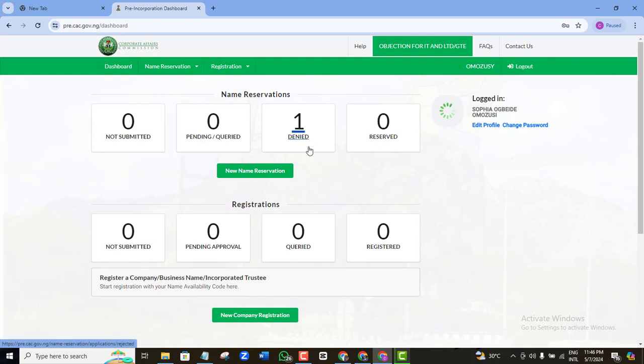Now you can see here saying denied. Remember I told you initially in part 1 of this particular topic that we actually applied for a name and the name was found to have been registered by another person. So the name was denied, and that is the meaning. If you see under this name reservation, you will see that not submitted is 0, pending 0, denied is 1, showing us that a name has been denied before.